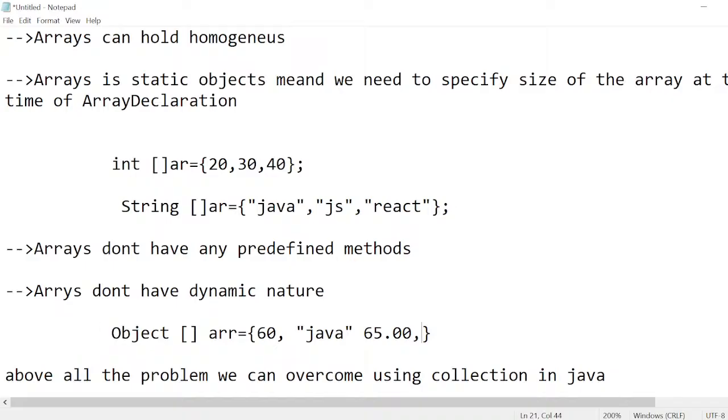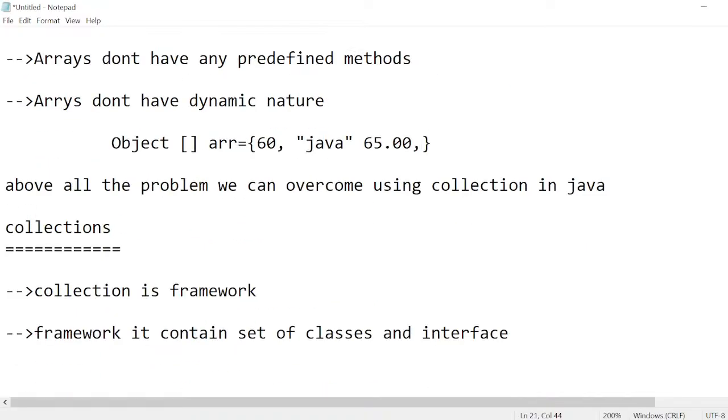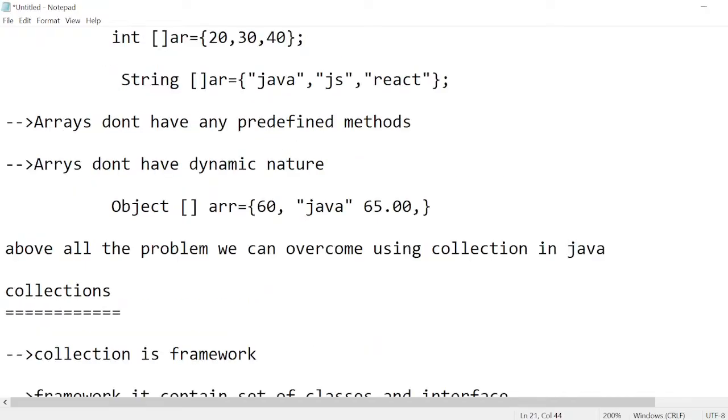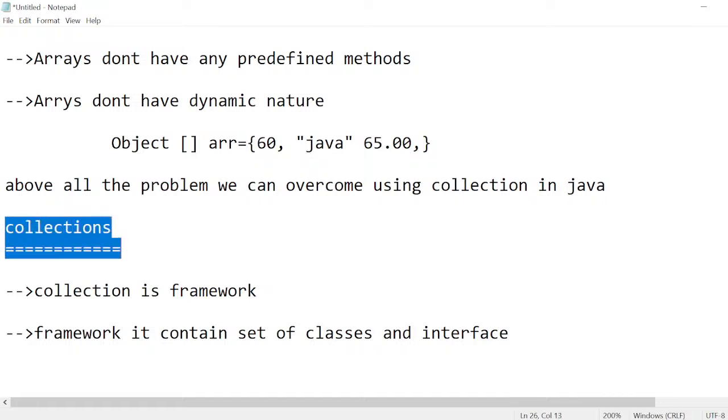But here the thing is, arrays have a fixed size. Arrays are of fixed size. Arrays don't have any dynamic nature. So that is the reason the JDK team brought us the concept of the collections topic.